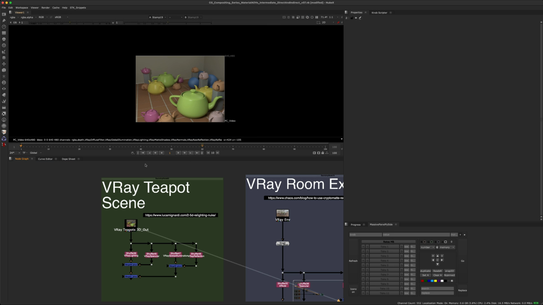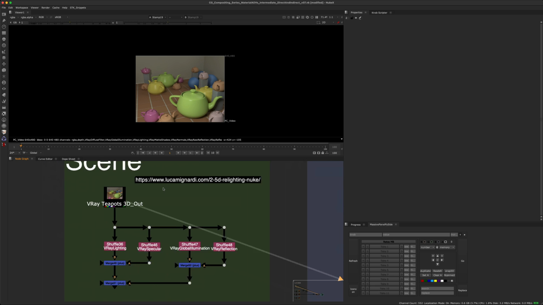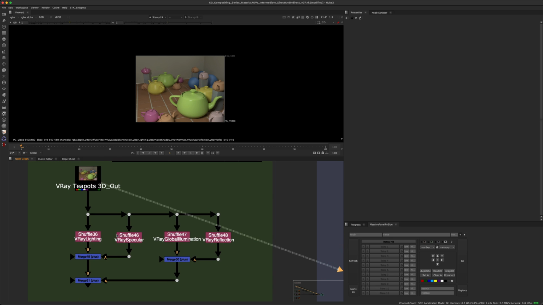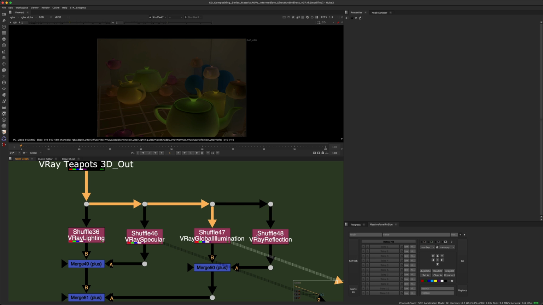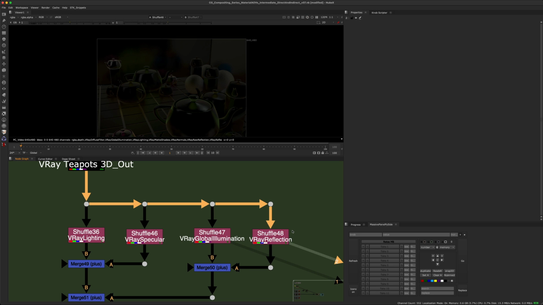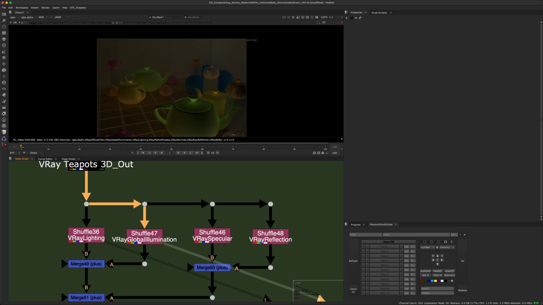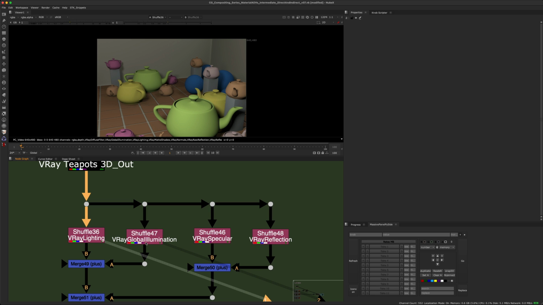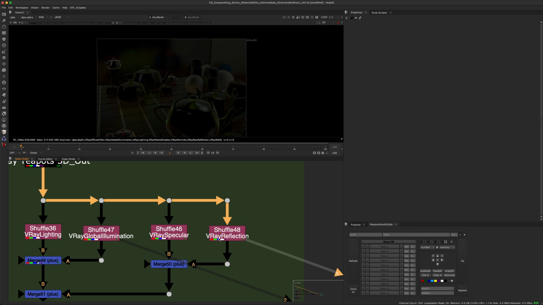I do have a better VRay example here. It's the VRay teapot scene. I got it from Luca Mignardi. He's got a website here. He's talking about 2.5D relighting, and he's giving us a render. And in this case, you can see VRay lighting, VRay specular, global illumination, and VRay reflection. So we could switch these around if we wanted to. VRay lighting and global illumination, that's your direct diffuse and indirect diffuse. So this is our complete diffuse here. You can see what we're doing. And then we have our VRay specular, direct specular, and VRay reflection, which would be indirect specular.